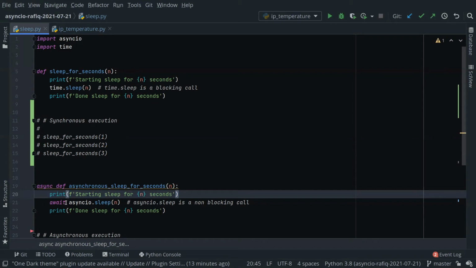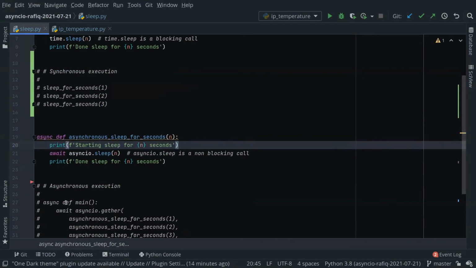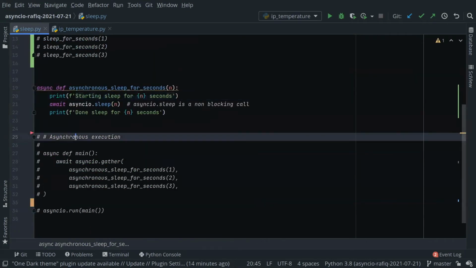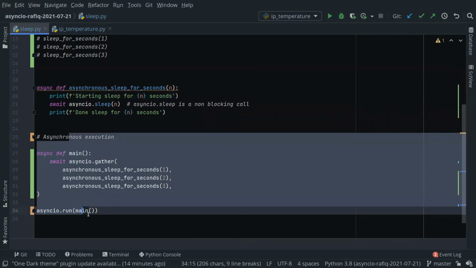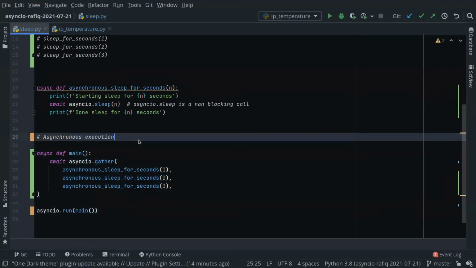So as soon as we get to this await keyword, Python will execute this line of the function, but then also back off from the process and say something else can execute. And then we say we're done sleeping after that number of seconds. And then if we uncomment this, so this is the asynchronous execution of kind of exactly what we had before.